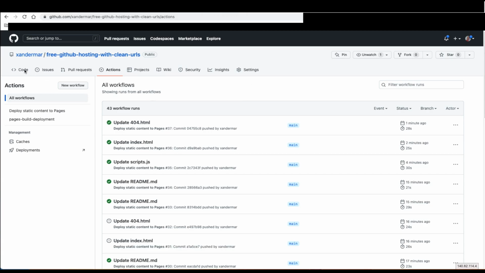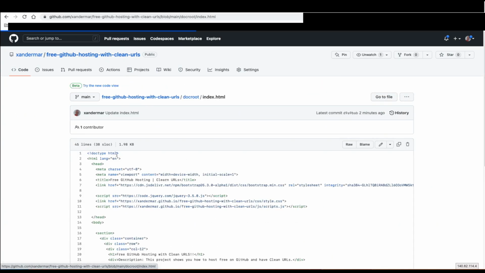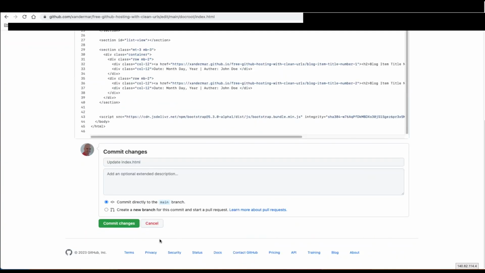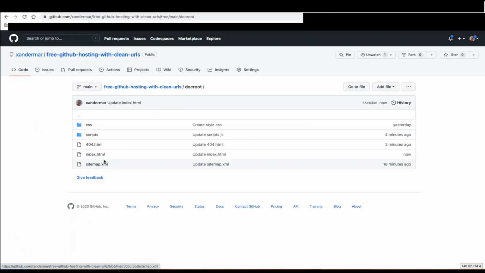All right, actions is done. Let's go to our code. Document, index, edit that. Yeah, it's scripts. Okay, so we need to change that to scripts. And we also need to go into 404 and change it.